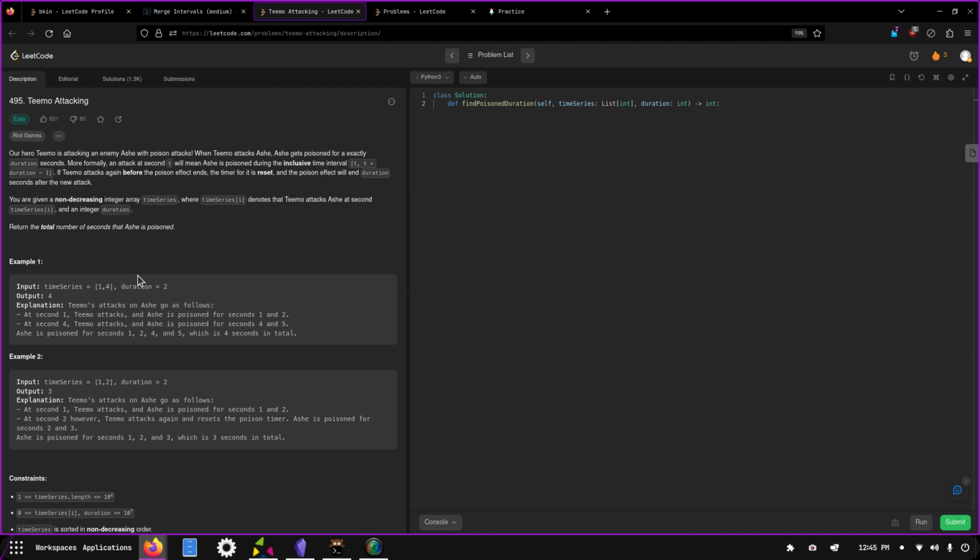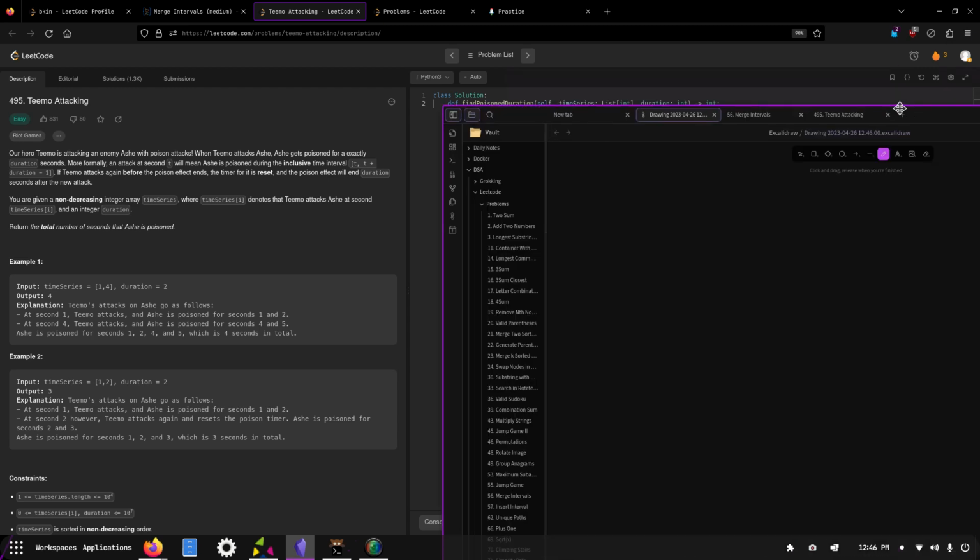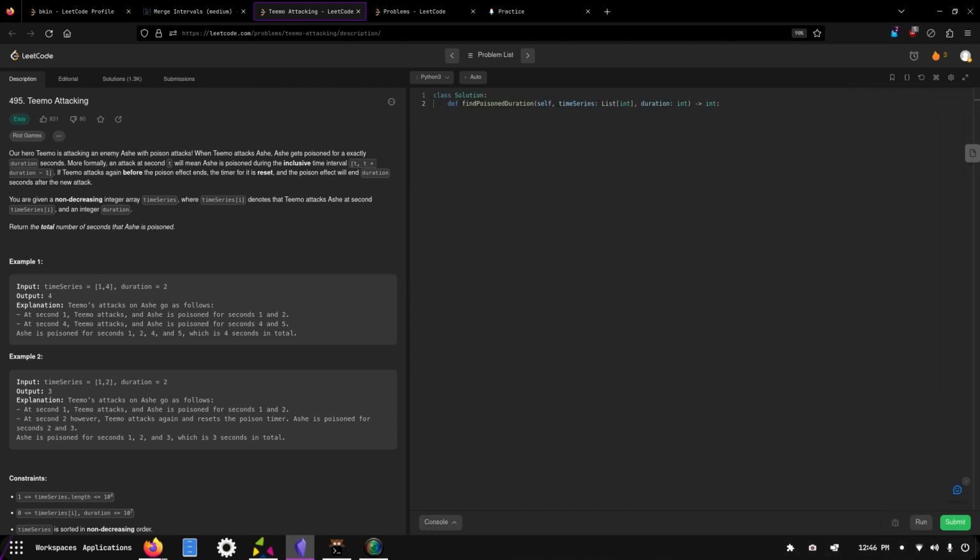You are given a non-decreasing integer array timeSeries, where timeSeries[i] denotes that Teemo attacks Ashe at second timeSeries[i], and an integer duration, and we want to return the total number of seconds that Ashe is poisoned. So let me draw through an example real quick, and then hopefully give me some insight. But right now, this is starting to look like a merge interval problem, so I might view it in that kind of lens.